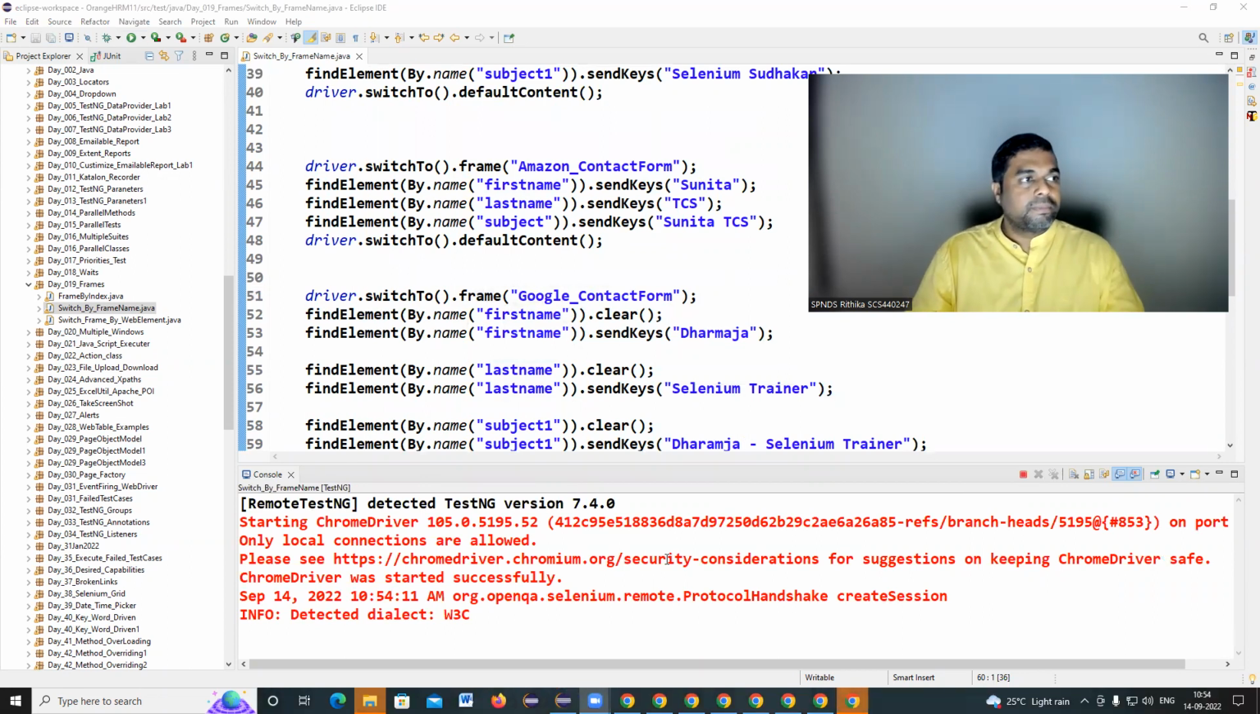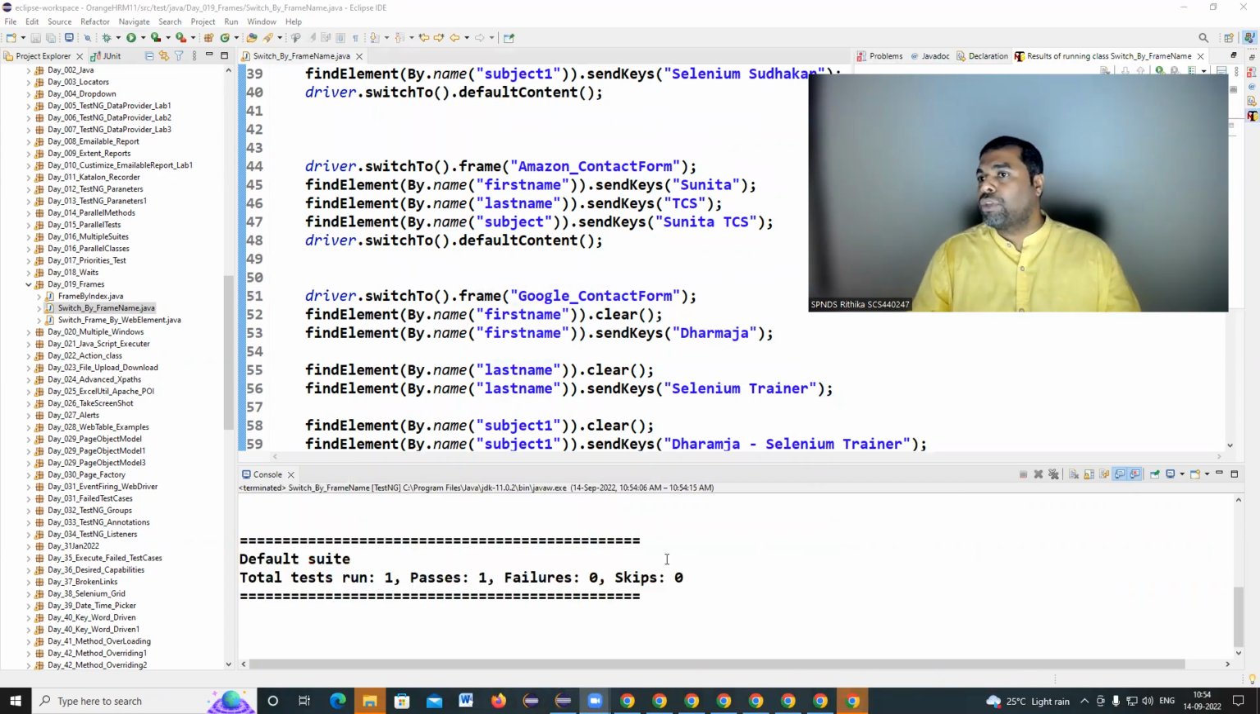That's it. And whenever you want to exit from the frame, you need to write driver dot switch to dot default content. So how can I know whether a web element is inside a frame or not? Right click on the web element. If we are able to see View frame source, that means that web element is available inside a frame. You have to know the frame name.